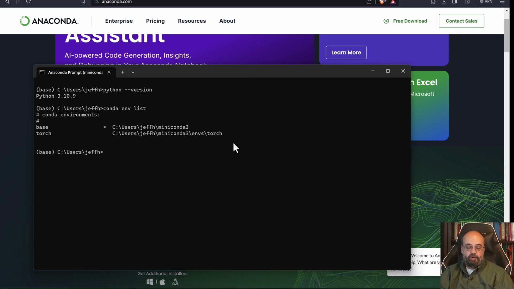If you mess up an environment, you can easily remove it just with conda env remove --name torch. You don't need to do that unless you've already got torch there. So it's just going to remove that for me. And I'm blowing it away, and it's blown away.